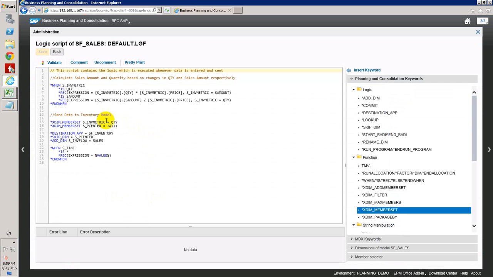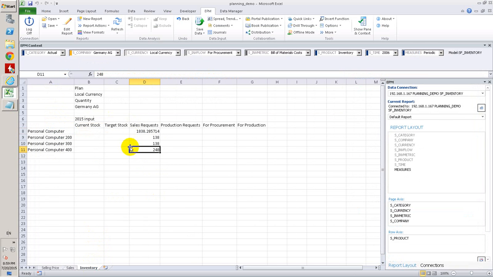So I think this is it for now in this tutorial. In the next tutorial we will do calculations in the inventory model based on current stock, target stock, and then we will calculate what will be for procurement and what will be for production.